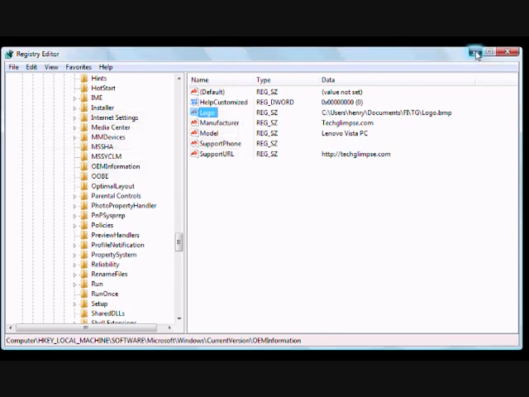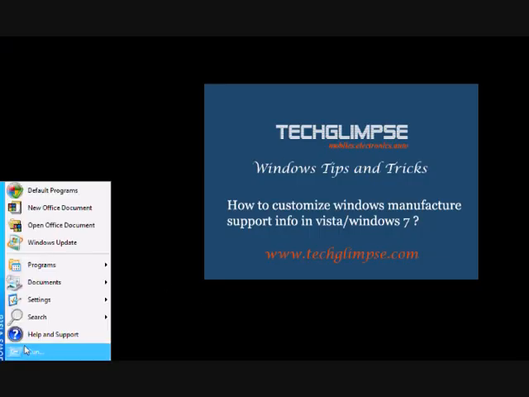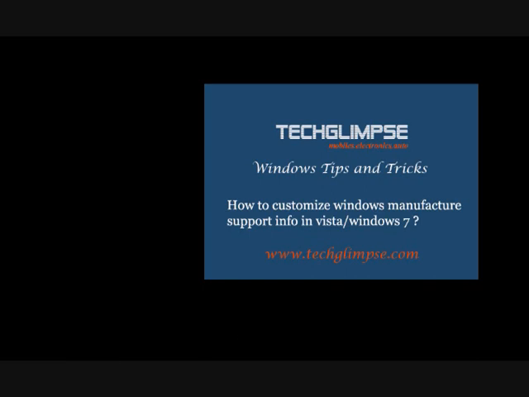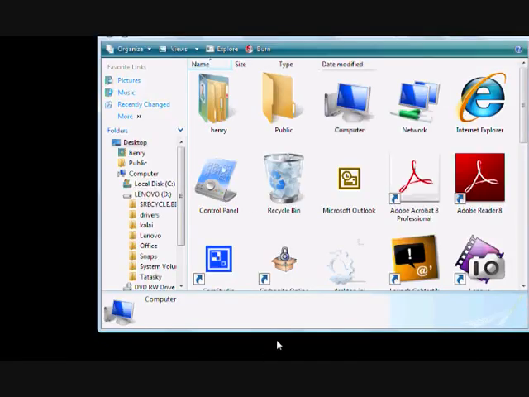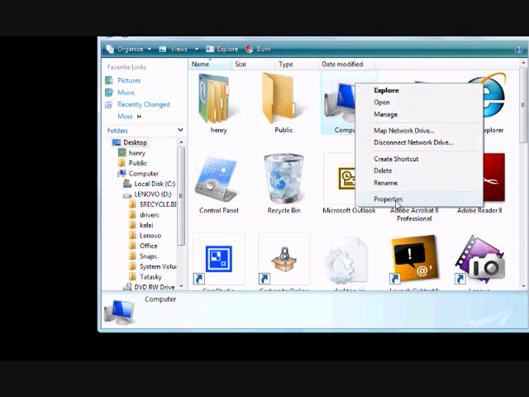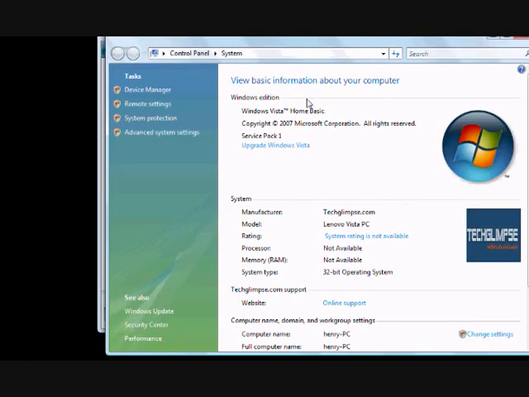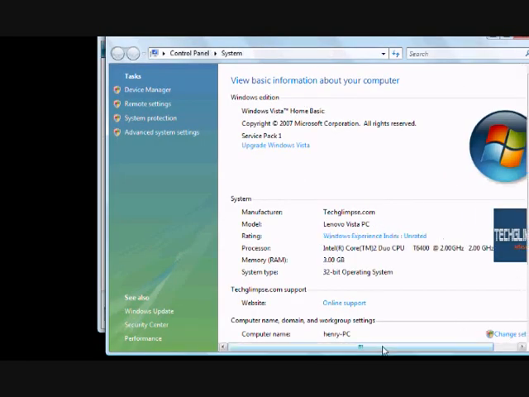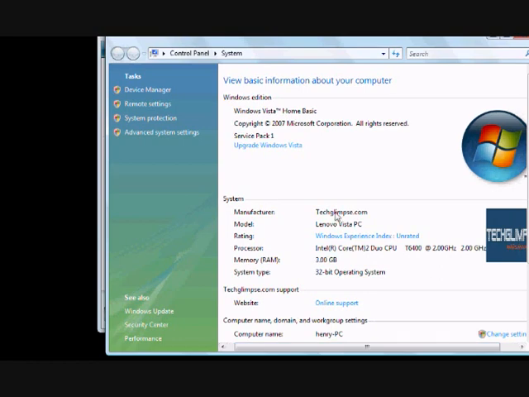Now let's verify our information, whether it has updated in the computer properties. So just click on Computer and right-click Properties. So you can find the information has been modified here. The manufacturer is now techglimpse.com, and you can find the TechGlimpse logo.